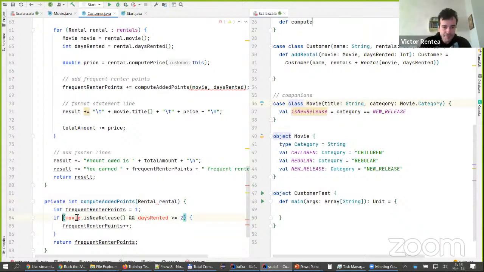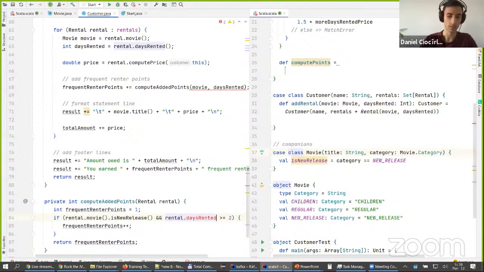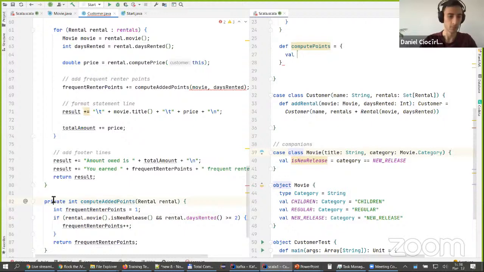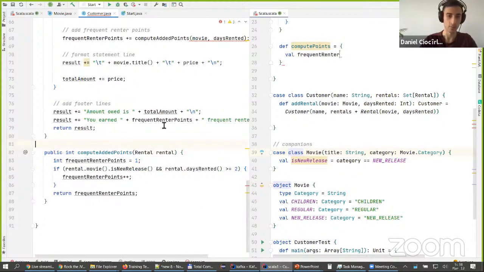Let's see how this feels. With the compute points. Compute points. And this would be, you have frequent renter points.